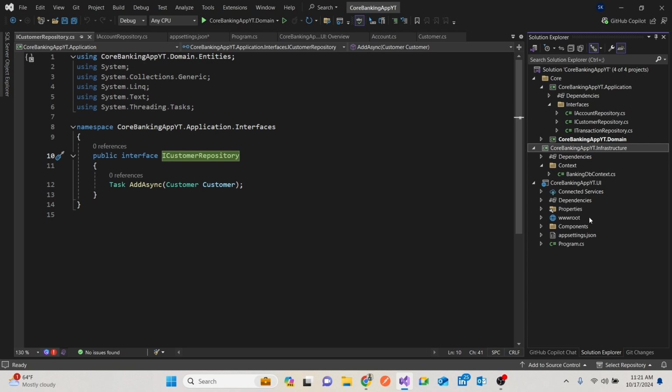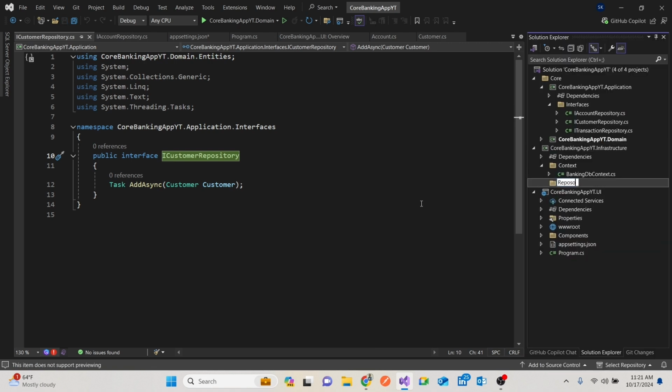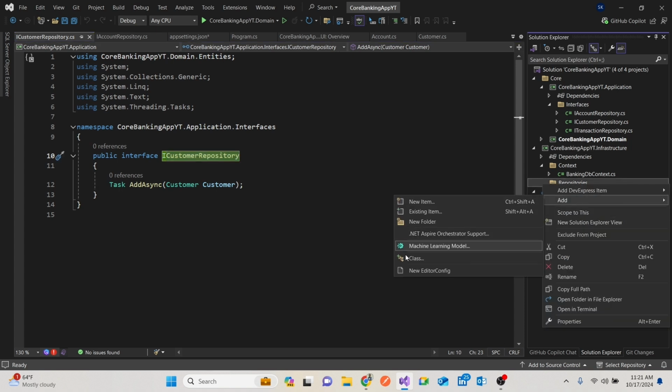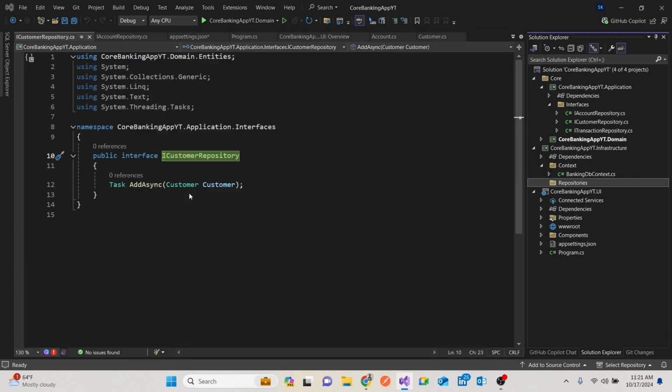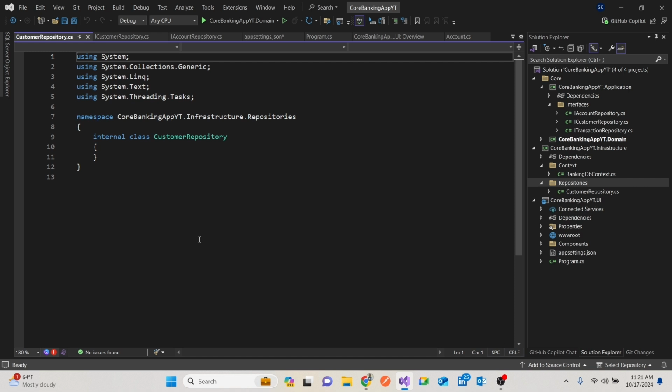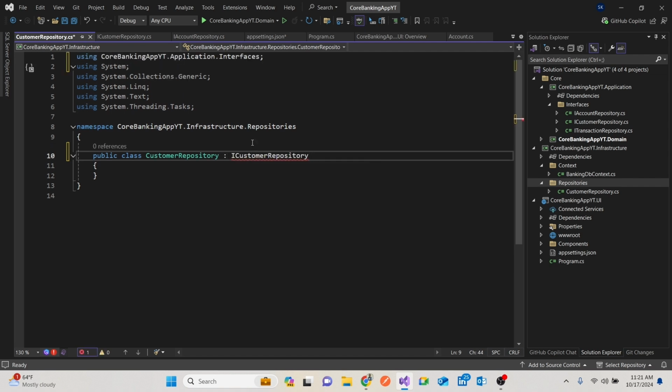So I'll create a folder. I'll call the folder Repositories, like so. And one of the repositories will be the ICustomerRepository. So I'll create a class there, and this class will be called CustomerRepository, and let's make it public, and this class is going to implement the ICustomerRepository, and you see there's an error because we have to implement that functionality.